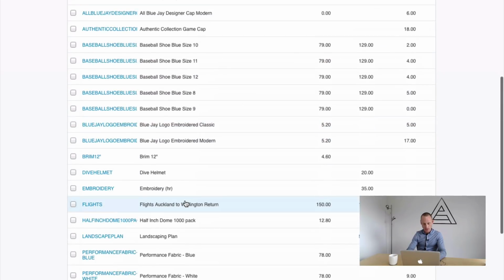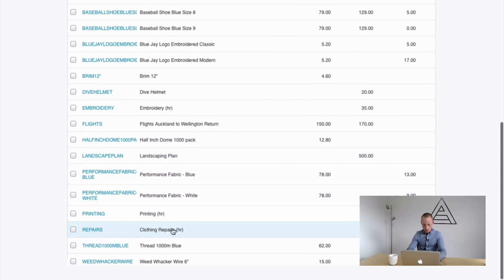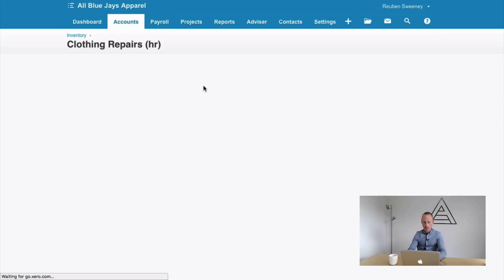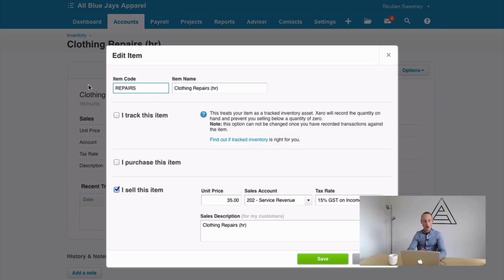Okay, so I've got a couple set up already. Here's a landscaping plan, but I'll go with clothing repairs. So here's an hourly rate charge up type task, repairs. If I open up this task, clothing repairs, you'll be able to see what it looks like if I click edit. You'll notice I've given it an item code. That's just a unique code and not too important really for most people's tasks. What is important is our item name. It needs to be fairly descriptive, and you'll notice here I've included an hour in brackets so that as my staff are entering in a number, they know that we're talking hours, not minutes or days. So that's just a top tip there.